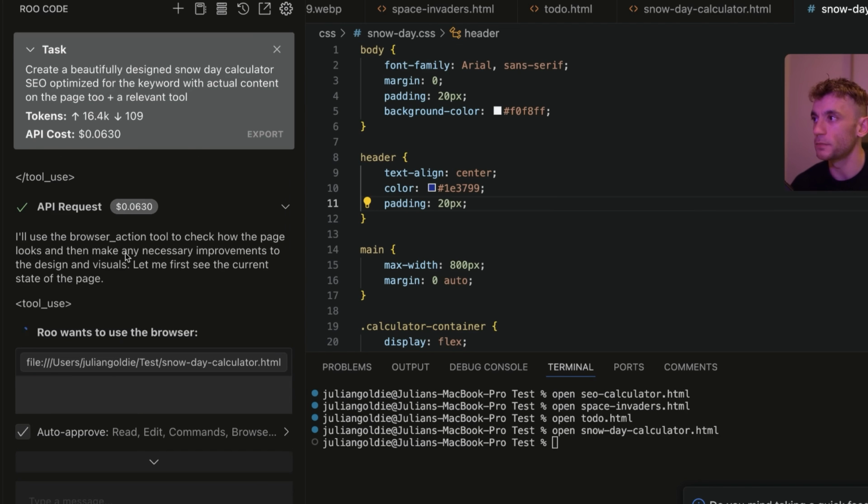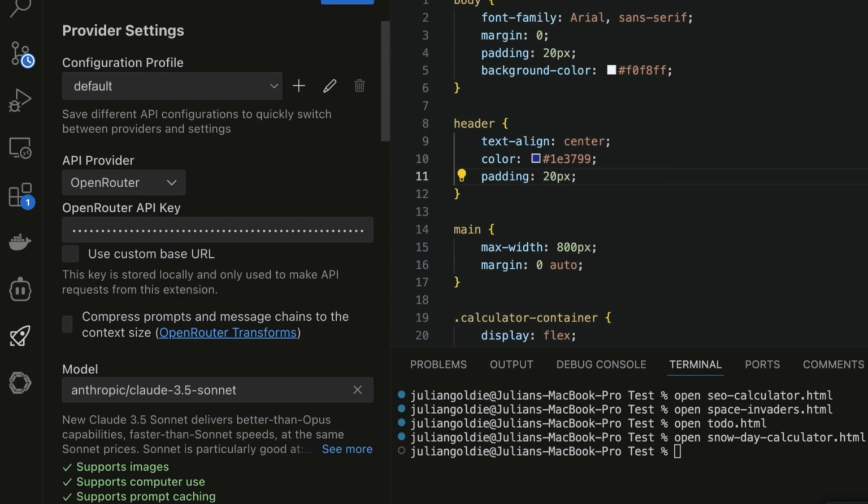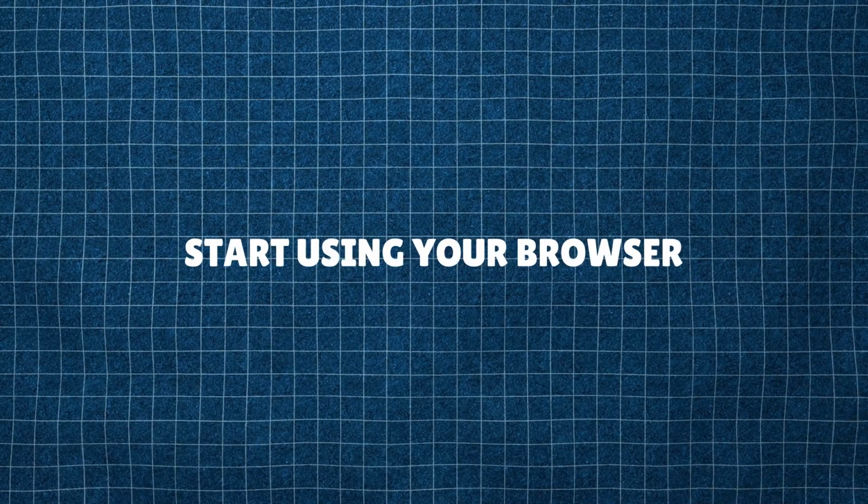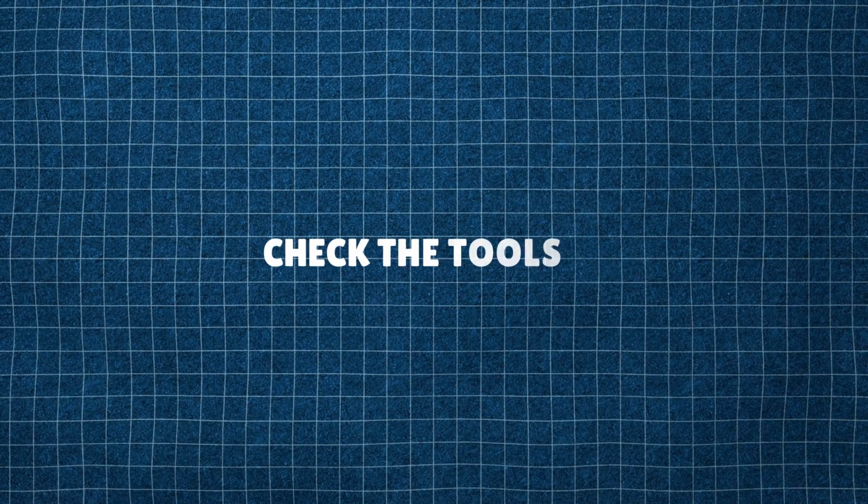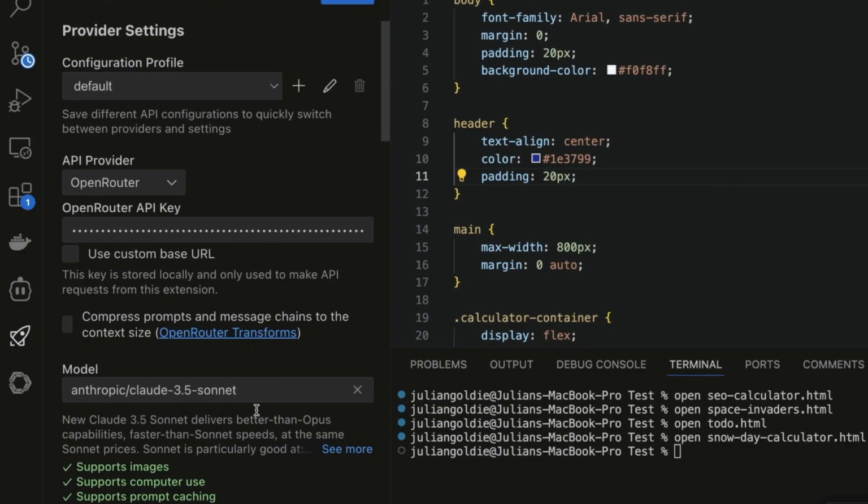So next up, let's start looking at this. I promised you that I would show you how you can get AI to start using your browser, check the tools, improve them, iterate them, etc. Basically just use the internet and improve your tools without you.